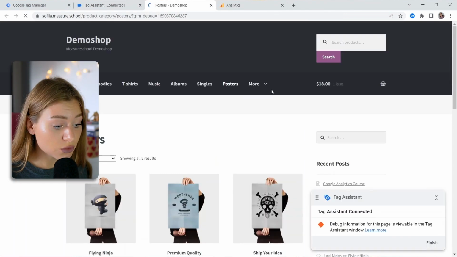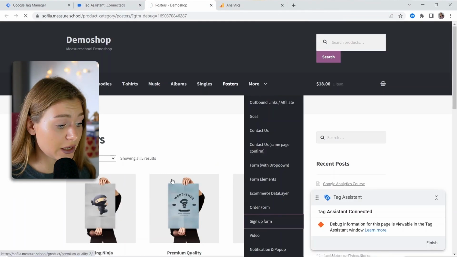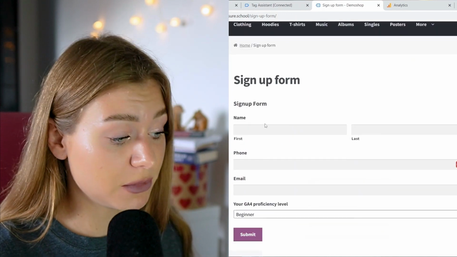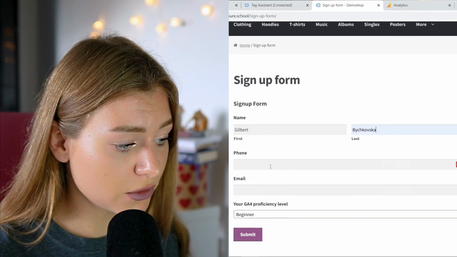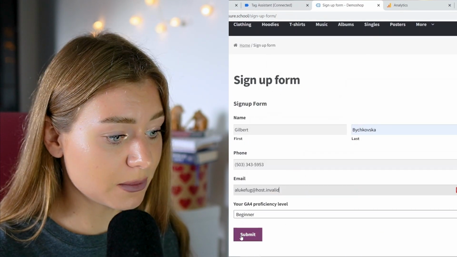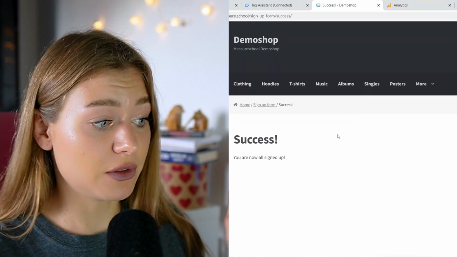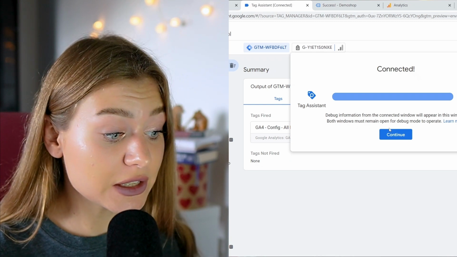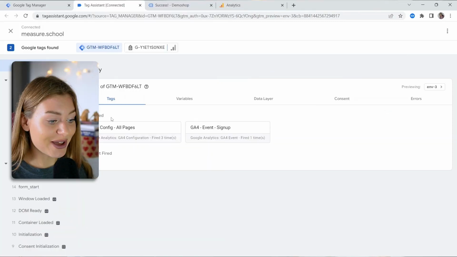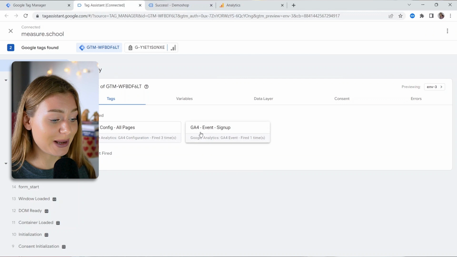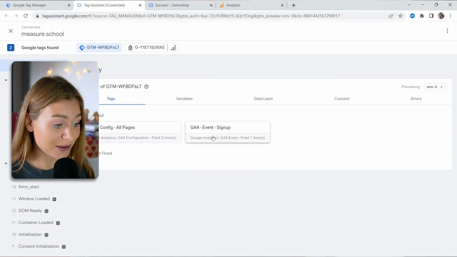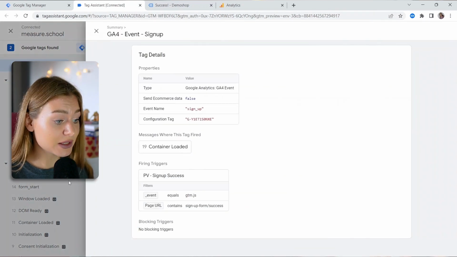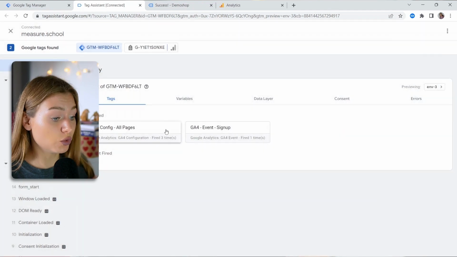What should we do? We should go to our sign up form, and we have to submit it. I will use lorem fill again, submit. And here we go. This is my thank you page. I submitted my form. Let's see what happens here. We have tags fired and my event also fired, which is a good sign. So it means it is working.